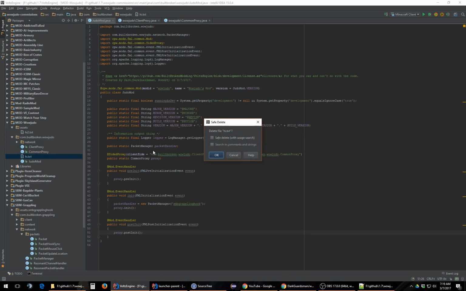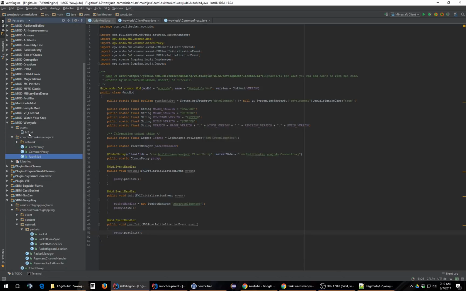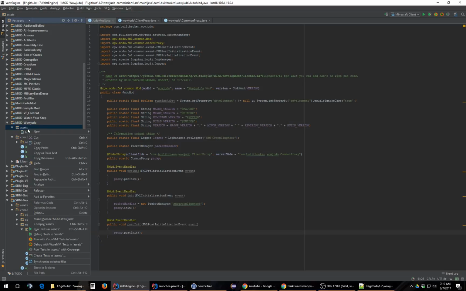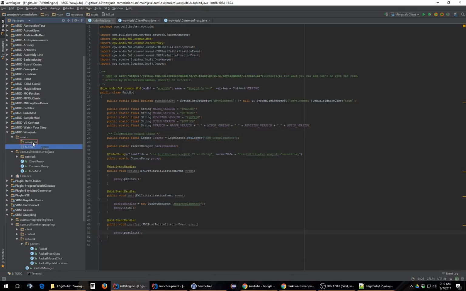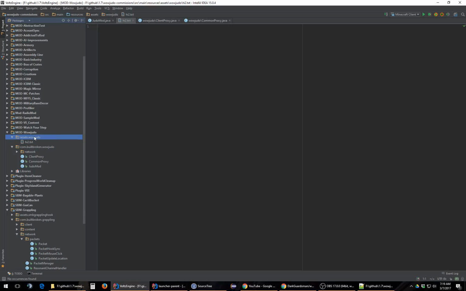I'm going to get rid of that little high class. And yep, so what we actually need to do real quickly here is I need to make a new package here. So wojudo. And then everything we do with assets goes in here. All of our models, any file that would not be a class file pretty much.